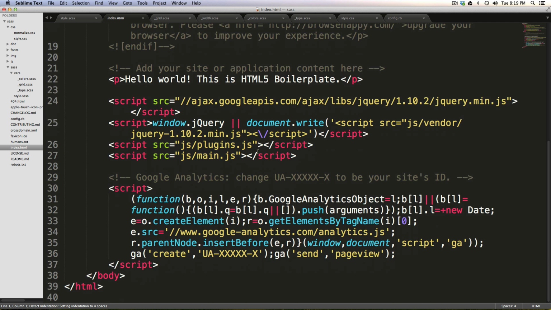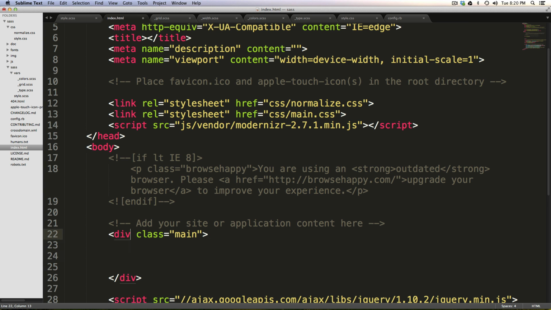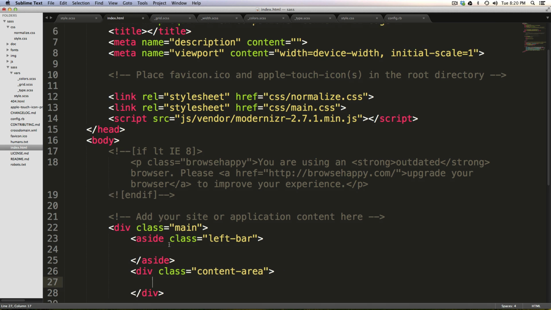So scroll down, and this is just HTML5 boilerplate. And I'm just going to make a couple of divs here. We're going to have one named main, and this is going to just be the wrapper of everything. And now inside of main, we're going to have an aside that is going to have a class of left bar, and then we're going to have another div that's just going to have a class of content area.